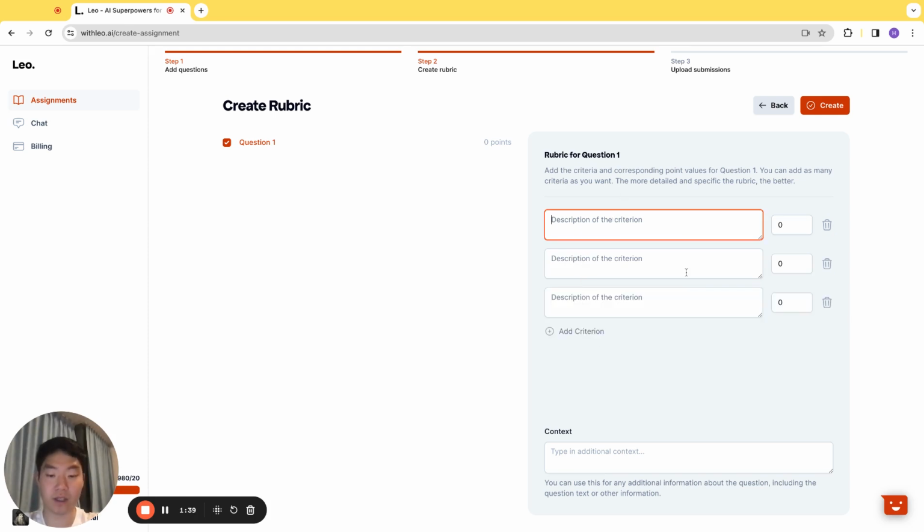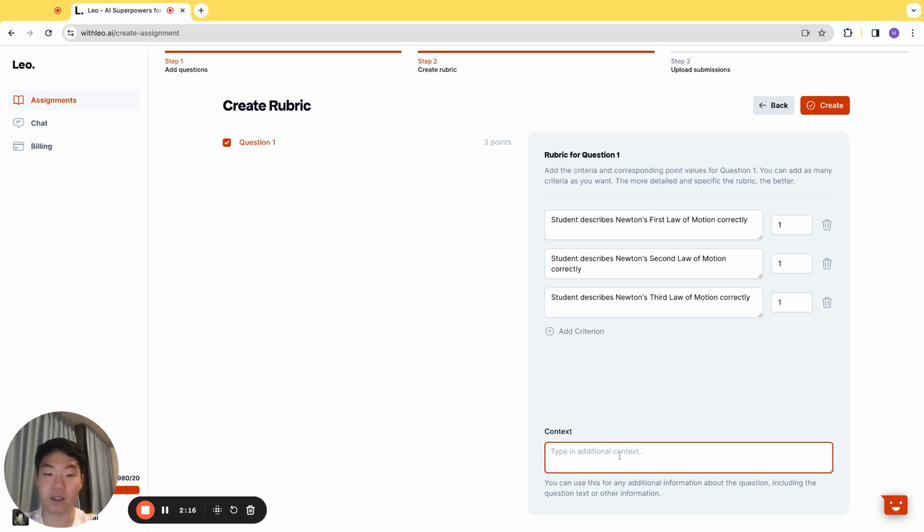And I'll say for each criteria, student describes Newton's first law of motion correctly. And then we can just copy and paste that criteria point description over into the other criteria points and just change the law number. And let's say each criteria point is worth 1. So the assignment in total will be worth 3 points, and 1 point for each law of motion correctly described by the student. And in the context, I can input the question itself.